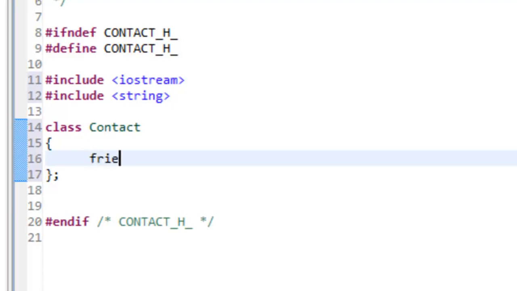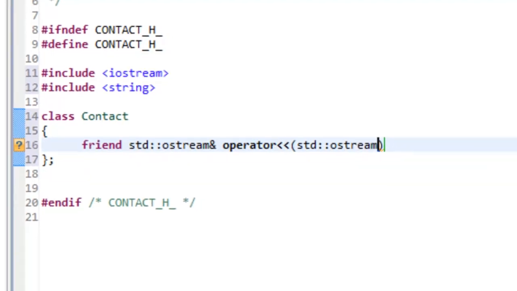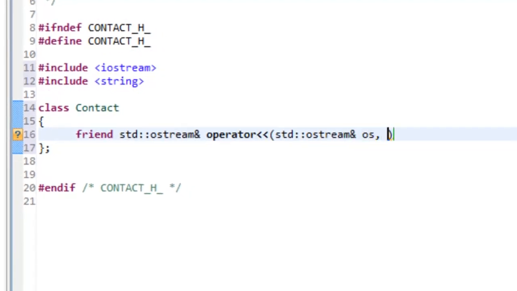So we need to have friend here, std::ostream&, and then operator<<. Since we're going to be overloading the insertion operator, then std::ostream& os is going to be the name that I associate with the ostream object, and then we'll pass in by constant reference our contact value. So we have contact being passed in by reference, and we'll just name it c. That's just simply a function prototype.